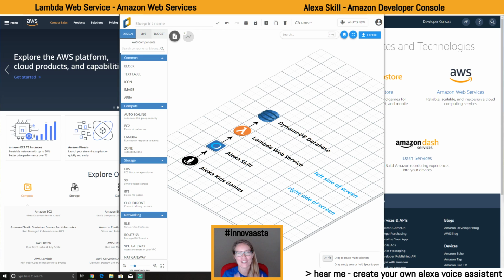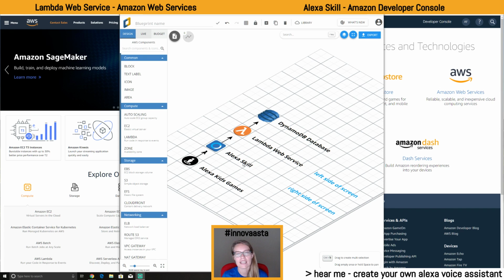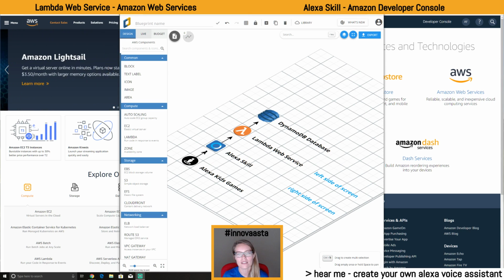First, there's the phrase you actually say to Alexa. So in this case, that's called Alexa Kids Games. Then the Alexa skill portion interprets what you said. It interprets that you actually said Alexa Kids Games and recognizes that you're trying to run your skill Kids Games. For the purpose of this workshop, the right-hand side of the screen is going to be the Alexa skill.